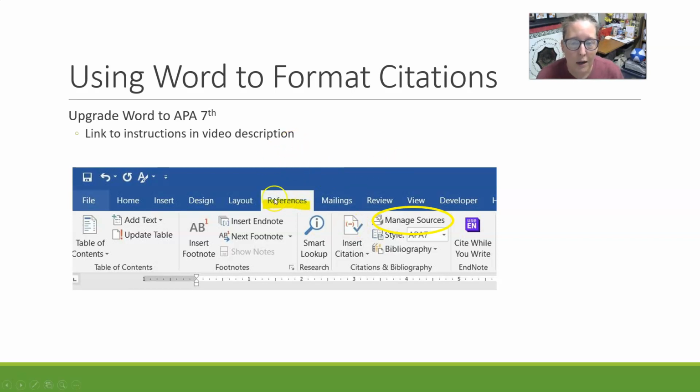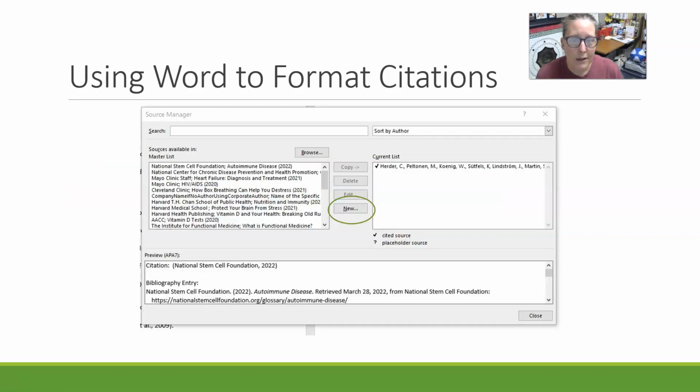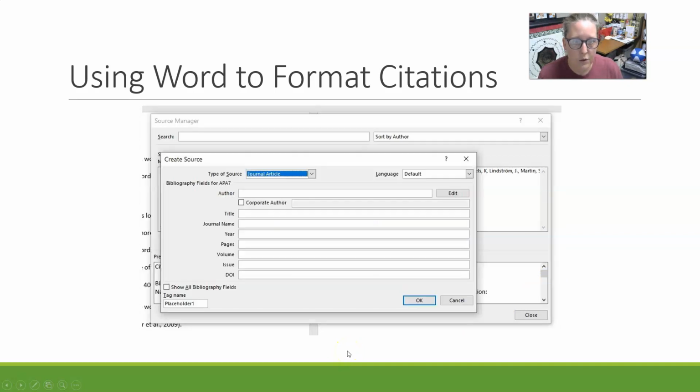Okay, so in Word, I recommend you go to References and then go to Manage Sources to start entering your sources for your assignment, whether it's a discussion board or a paper or whatever. Then when you click on Manage Sources, this is what shows up. And you can enter a new source. This is going to be the list of all the sources you've ever entered while using that program. You can do new, and then you can start entering the information yourself.